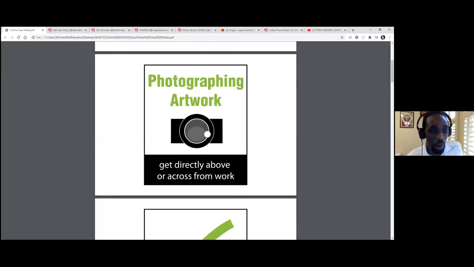So here we're gonna talk about photographing artwork, and I'm gonna have some examples of that, but one main important thing is to get directly above or across from your artwork, okay? So if I have my camera, you want to get directly above it and shoot downward like that, right down so that it's clear and straight. Make sure it's not wobbly or off or weird, you know, get right above it and shoot it, okay? Or what you can also do is get directly across from it. So if my artwork is here, I'm shooting across here and make sure it's not tilted or turned or weird, but frame it nicely and take a picture of it. And I'll show you some examples of that.